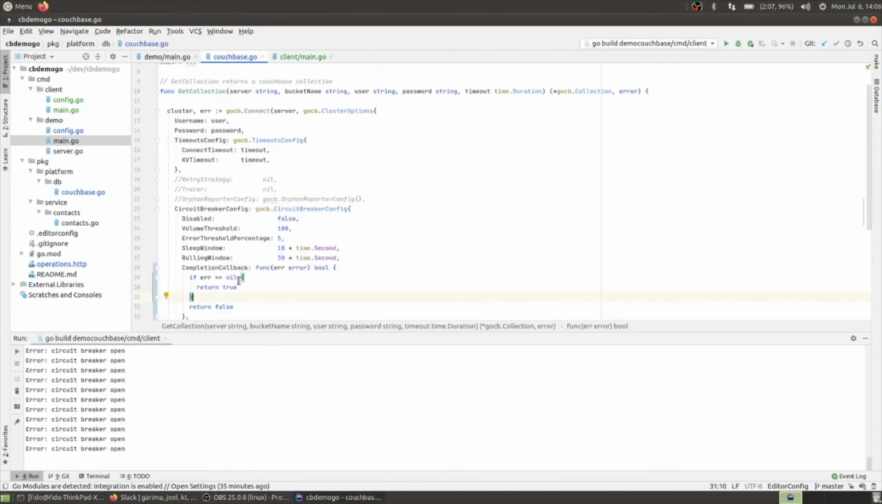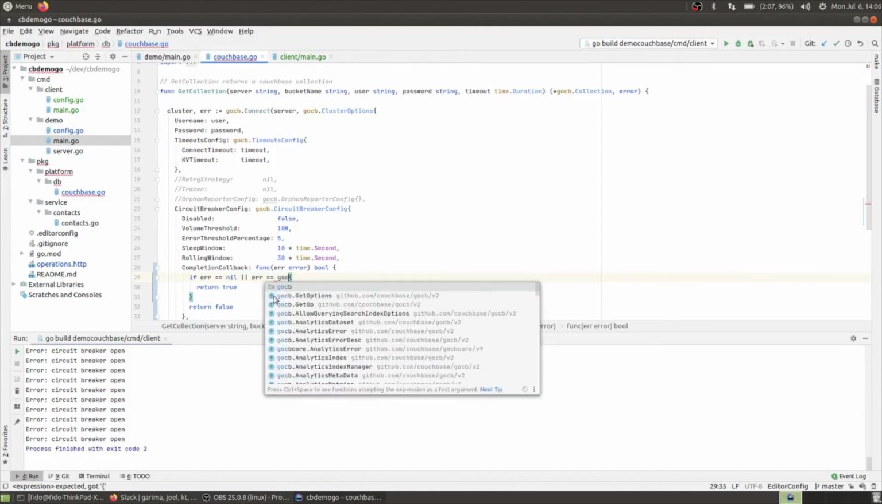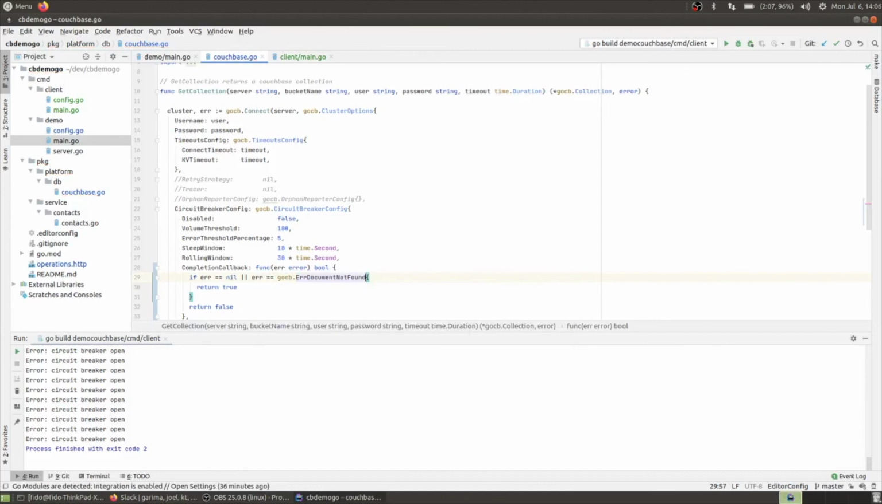So the only thing that we have to say here is that the error is null, or the error is equal to document not found. That means that this is considered a valid case. So now every time that Couchbase returns a document not found, that is still going to be considered a completed statement, and is not going to trigger the circuit breaker.